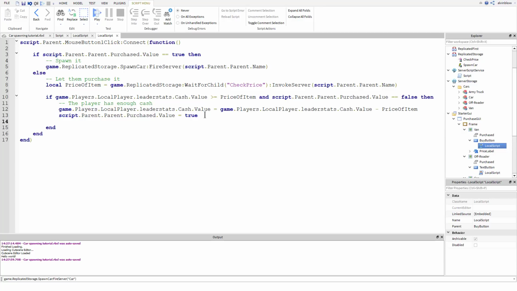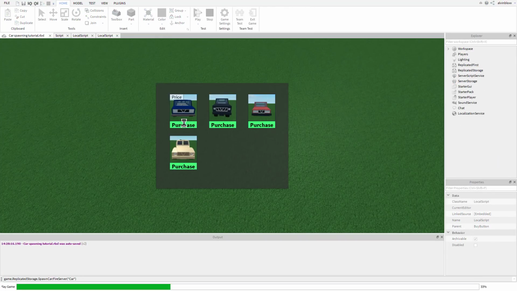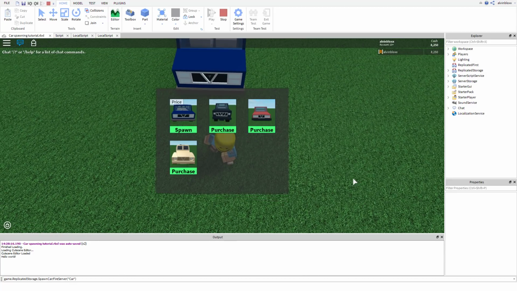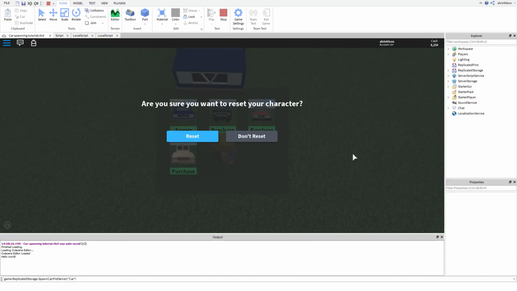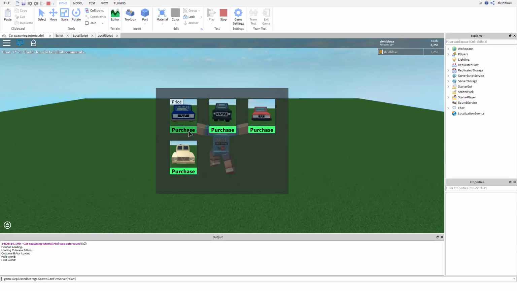Okay, so to do this, we're going to change the text of the buy button. So we're going to say script.parent.text equals "spawn", just like that. Okay, and that's all we need to do. Let's go and test this out on the van. So we click purchase and then it says spawn, and if we reset, because we unchecked reset on spawn, it should stay as spawn, and we should be able to spawn it in as many times as we like.